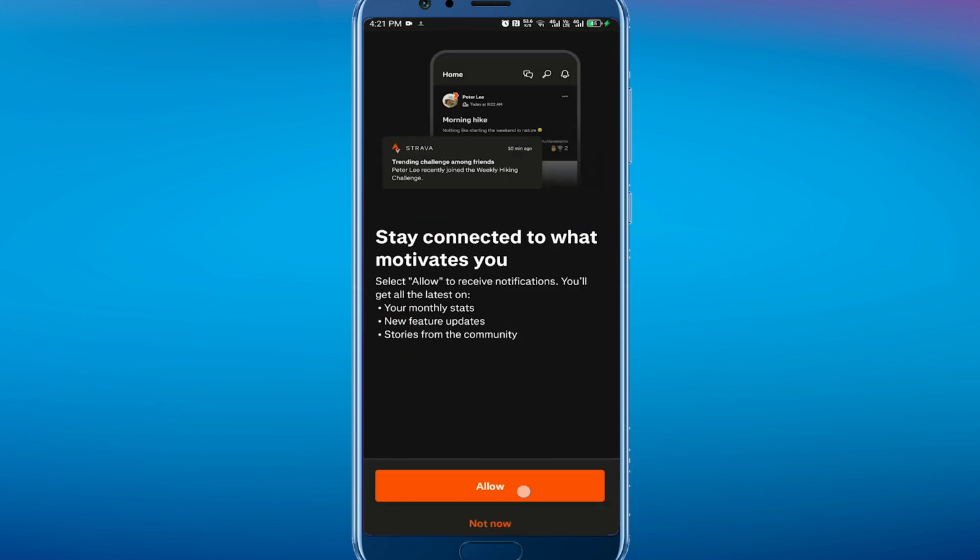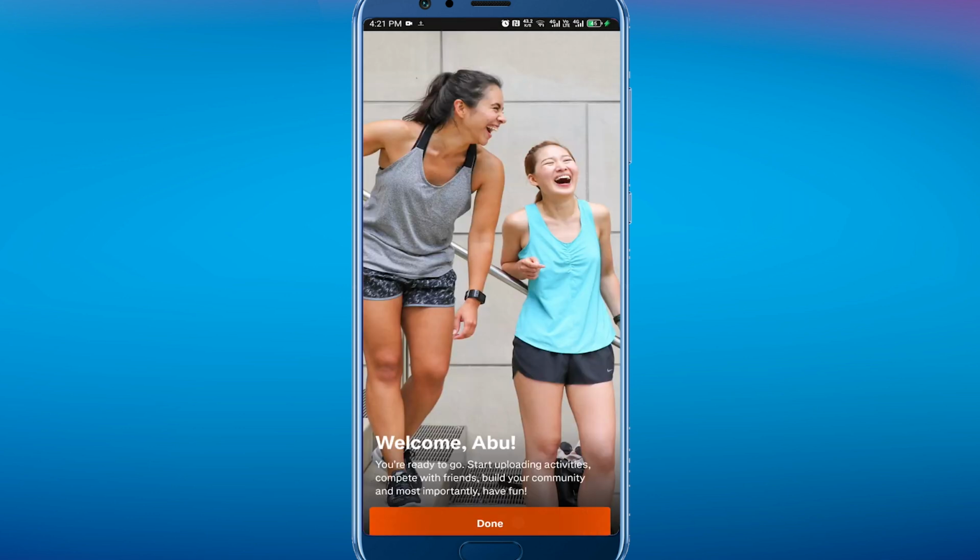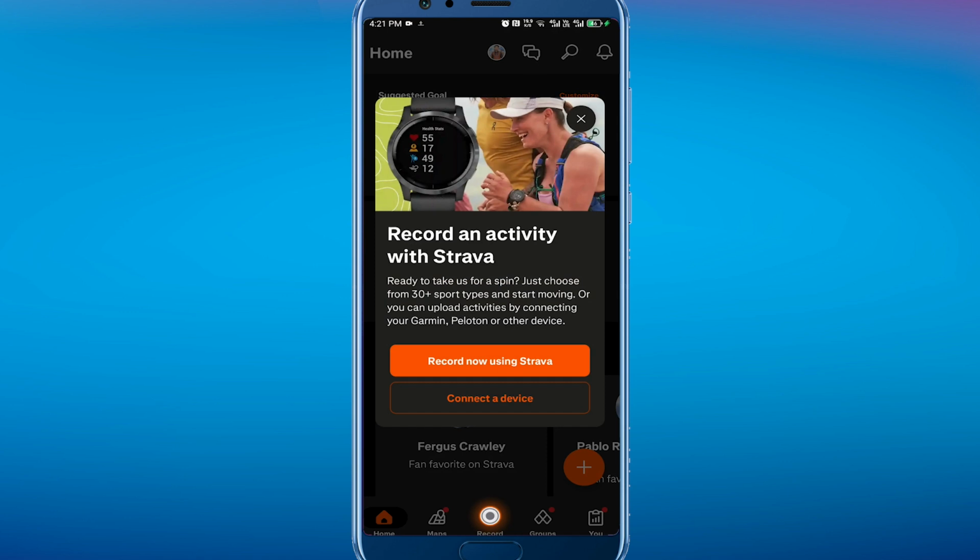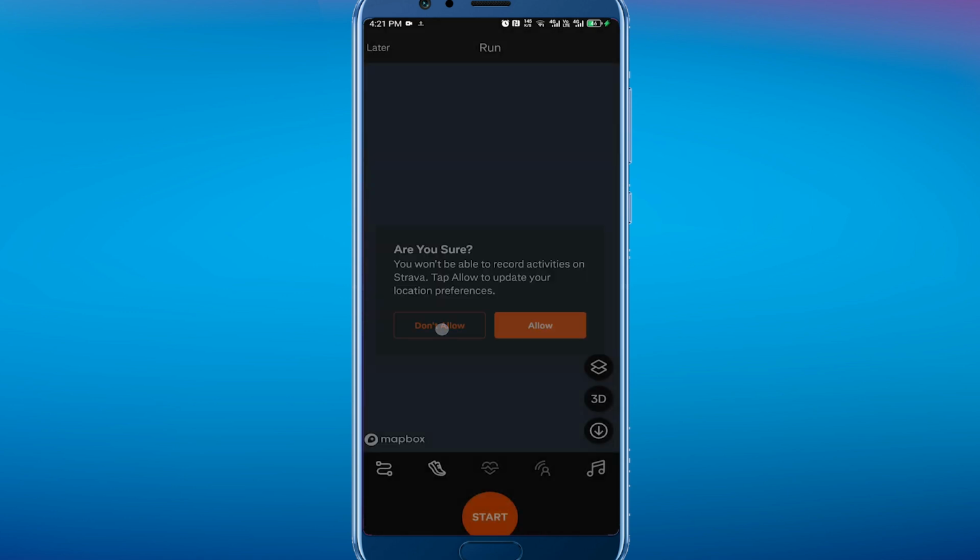And so here you can see that you have been successfully logged into your Strava account, and on the bottom you can see your profile as well.